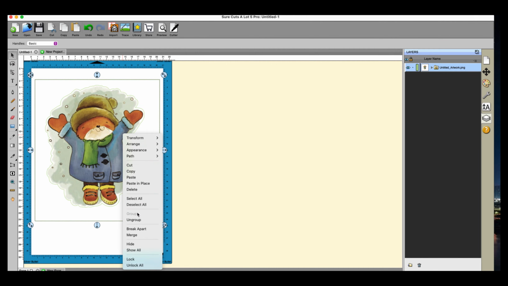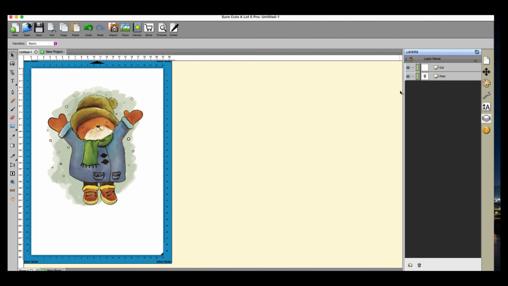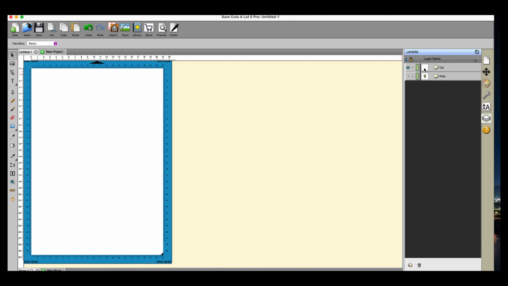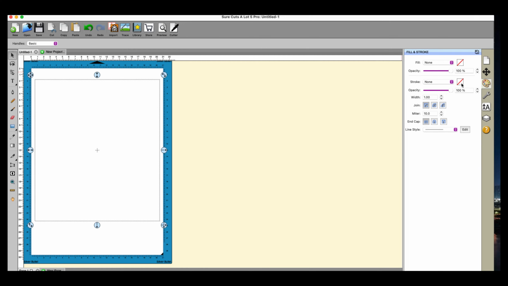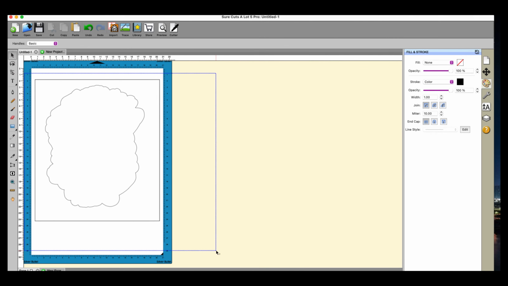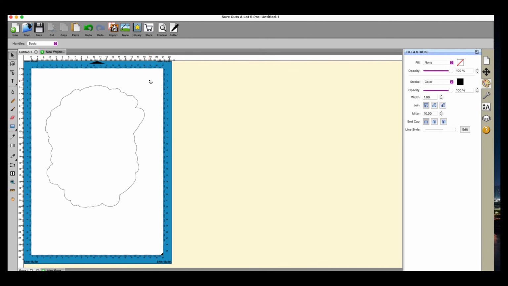I'm just going to ungroup this, and I am going to switch off being able to see the print. Okay, I'm going to select the cut line and add a colour to it because there isn't one at the moment. And that's gone to black. There we go, we can see that. Now I'm going to select all of this and break it apart because I do not want this line here. There we go, get rid of that.